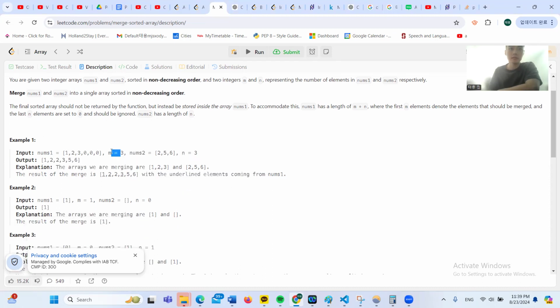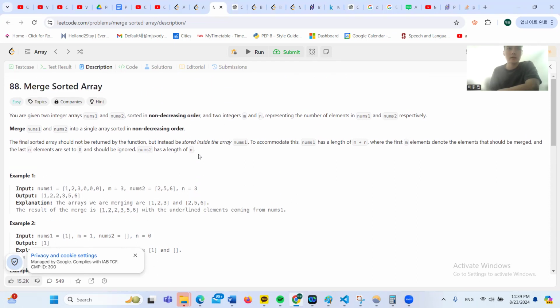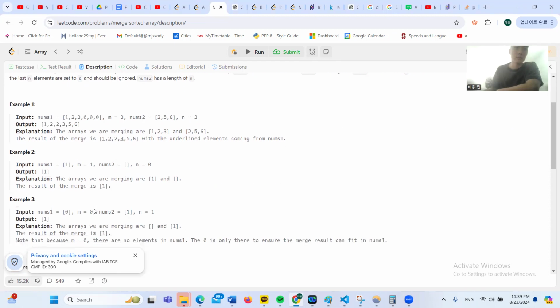But m and n is just to point out the number of elements that are in nums1 and nums2. If you see example test case 2, you can see that when m is 1, there's only one element. When n is 0, there's 0 elements. Then the output is 1. Test case 3 is the same.